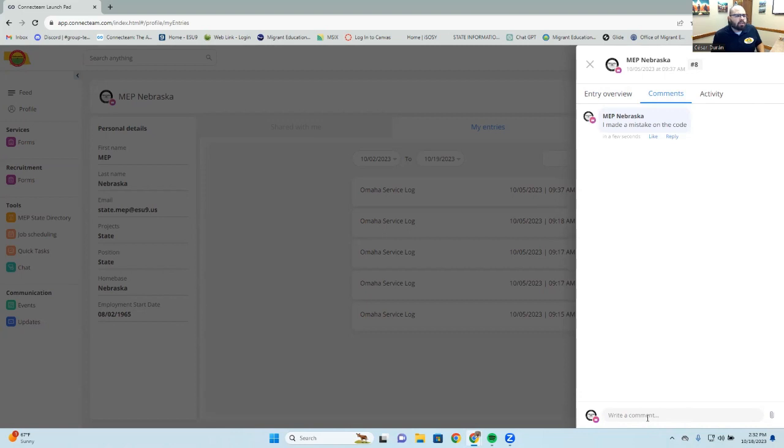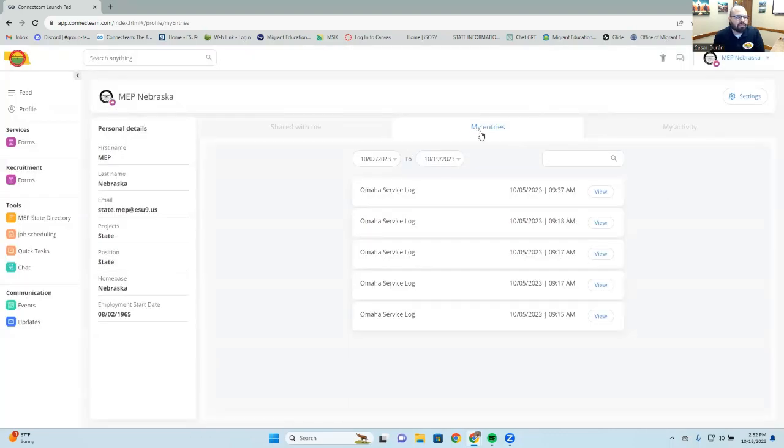Then the administrator for this form is going to get a message. So Omaha actually just got a message, and I'll get a text from them. I'll probably say this is a test, so they know. But that's kind of how my entry section works. It is the way to see what you've been submitting in either section.